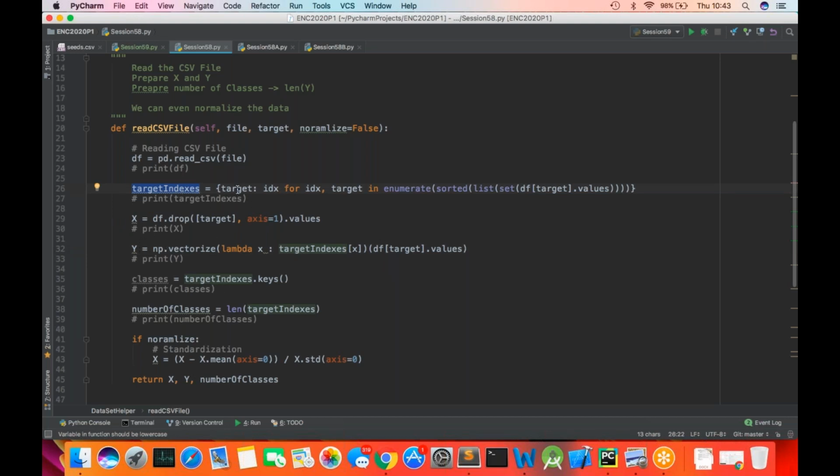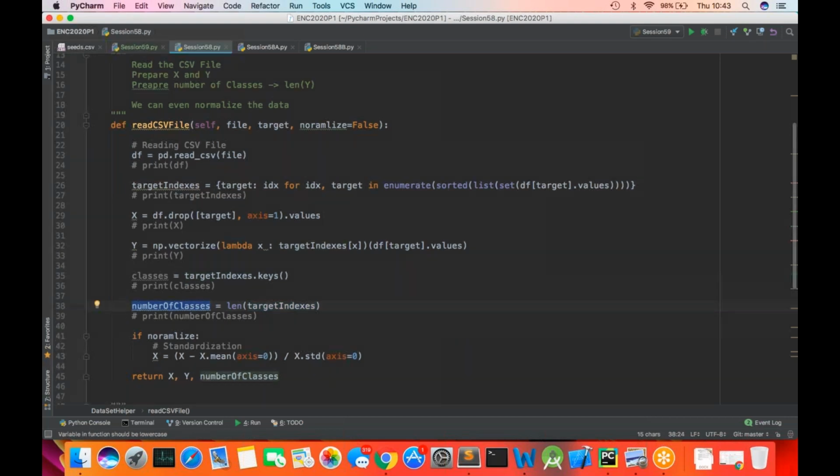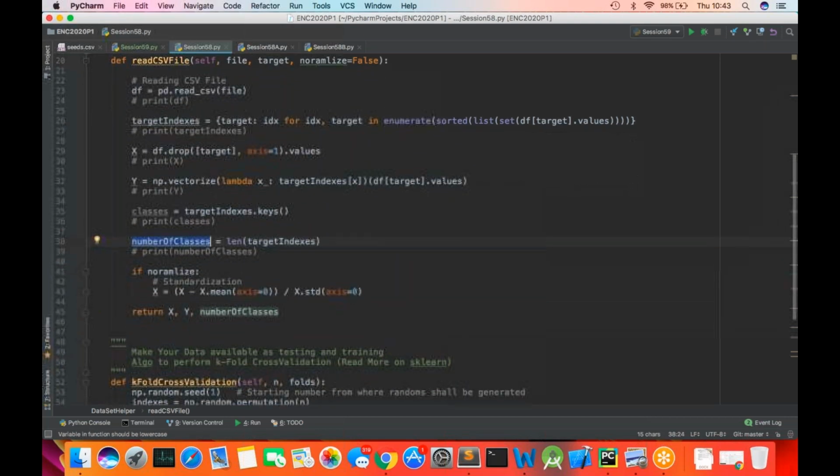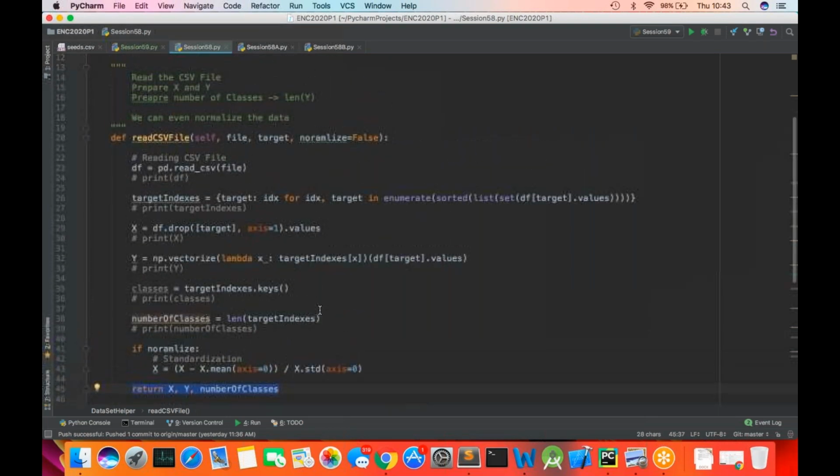Same way, in the target indexes, we got a dictionary of key value pairs. So we get the classes in these target indexes as the keys, right? So the length of target indexes will become the number of classes. And if you want to normalize, there's an approach called standardization, x minus mean of x divided by the standard deviation of x, as discussed in our previous discussion, right? So you return x, y, and the number of classes from this CSV file.